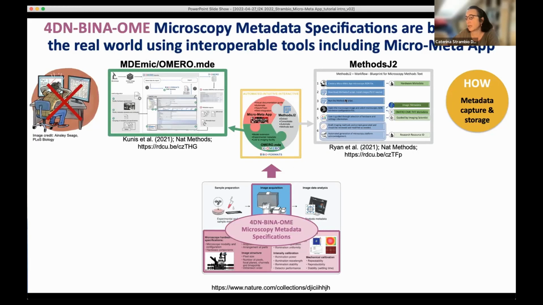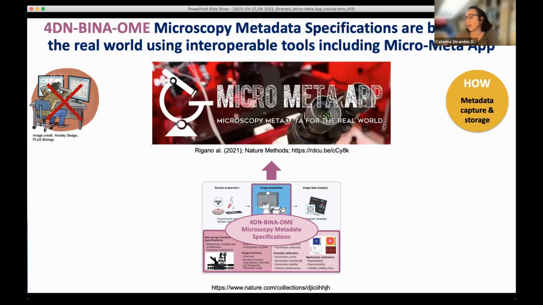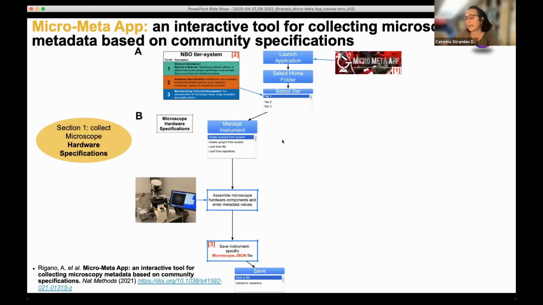And to do this, we have developed multiple tools. Here you will hear about MethodsJ2, but there is also another tool called OMERO MDE. MethodsJ2, you will hear from Joe, and Micro-Meta App, I will tell you about. And I just want to clarify again that there are two parts of Micro-Meta App, and the whole thing is based on the OME model.